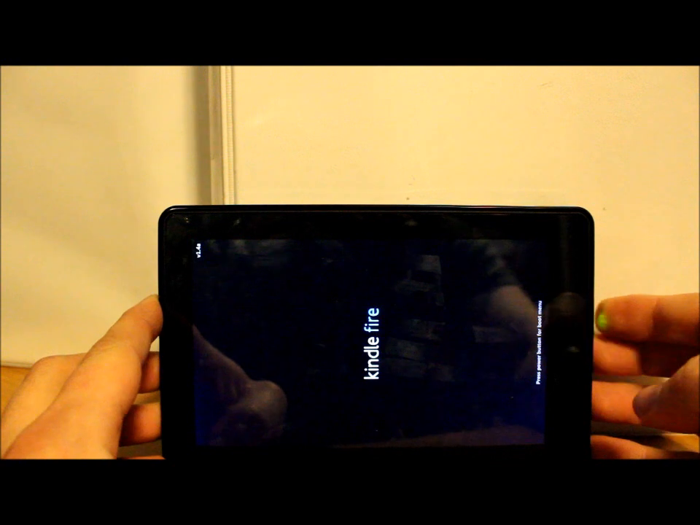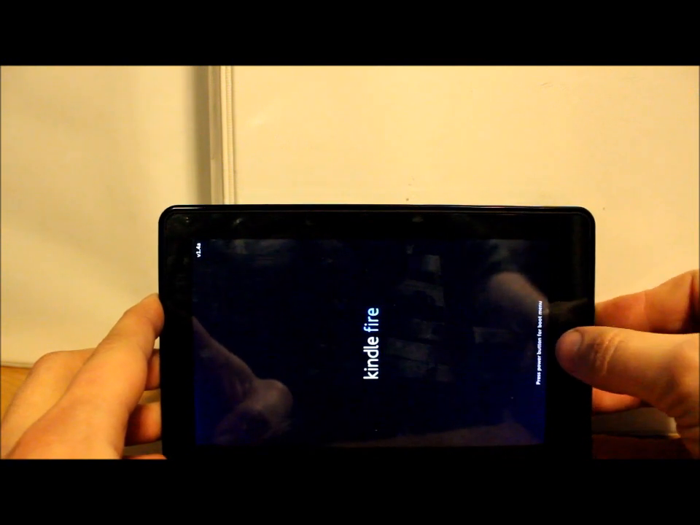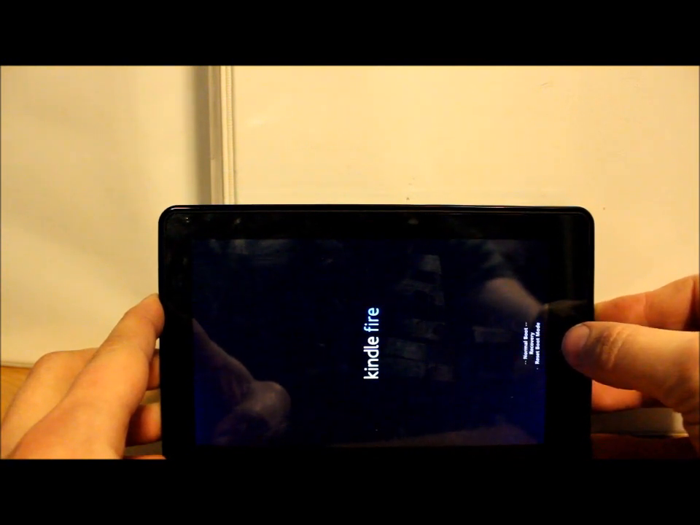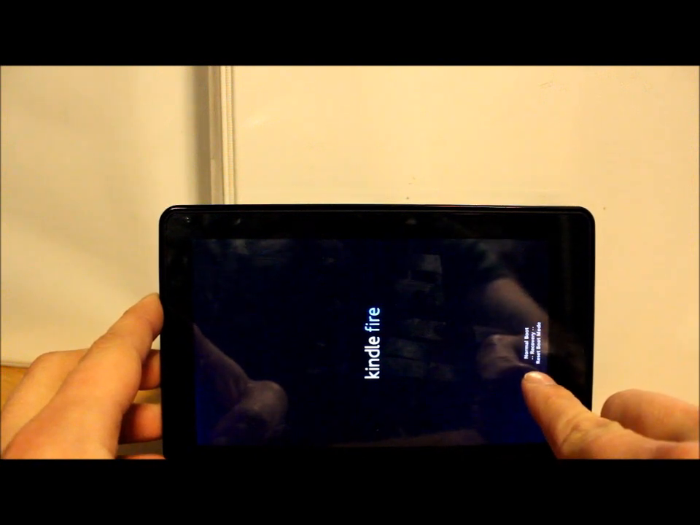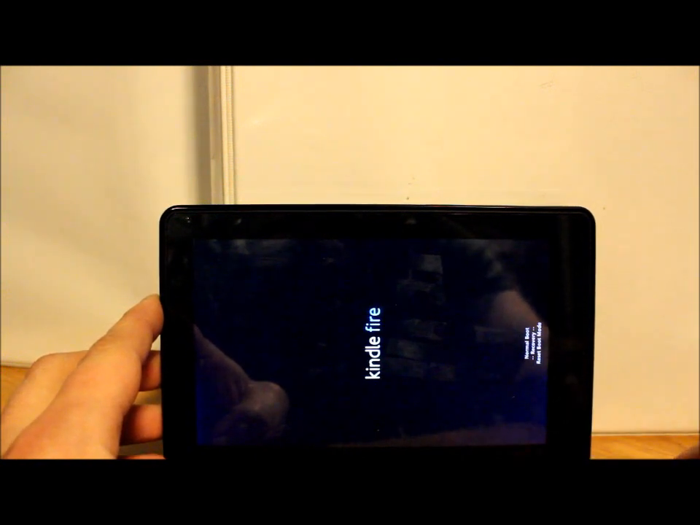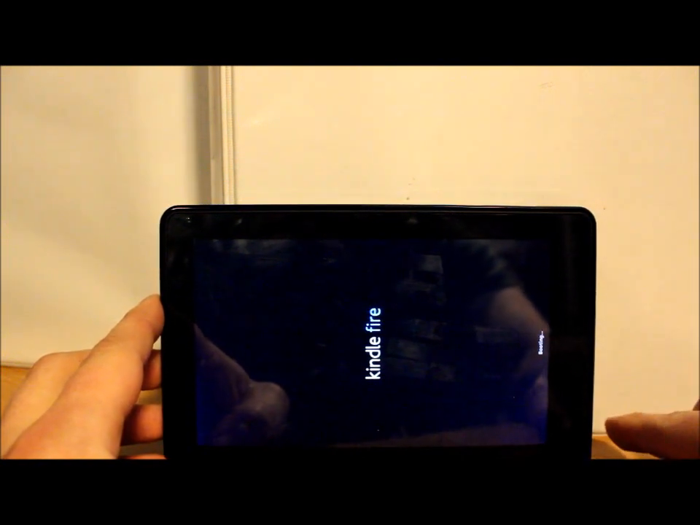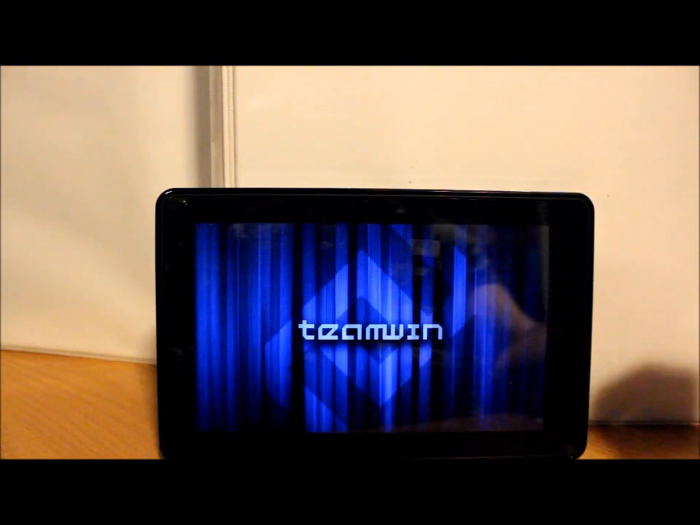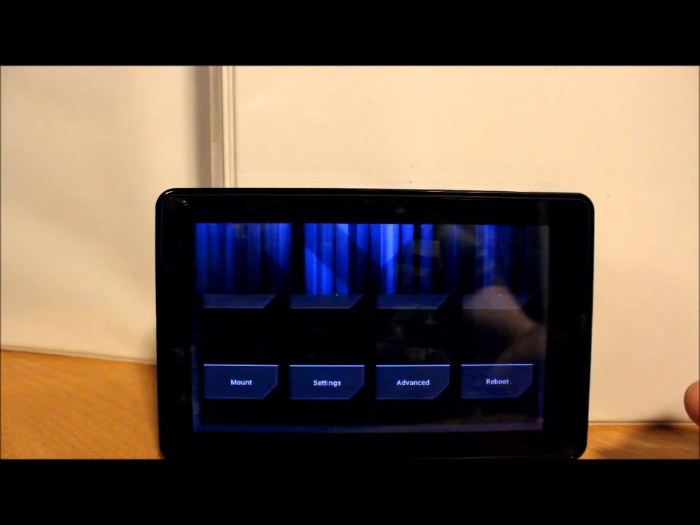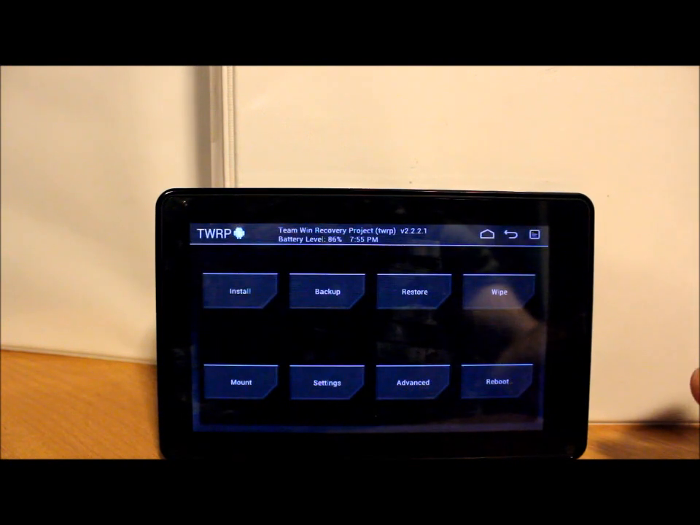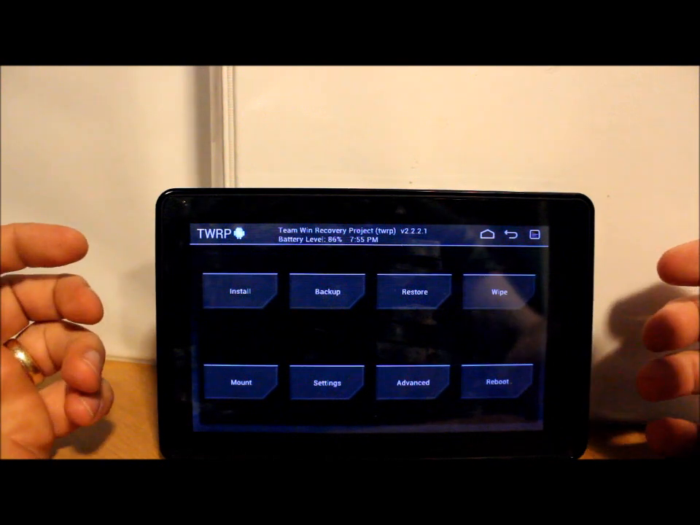Alright, so basically what we're going to do is hold down the power button till the device powers up, let go of it, hold it again, and watch these things on the side cycle over here until we see recovery highlighted. Right now recovery is highlighted, and it's going to boot into recovery. So here is Team Win Recovery Project, or TWRP.